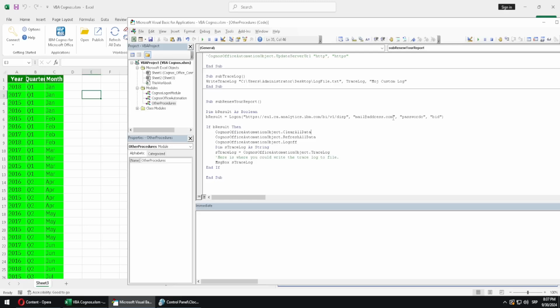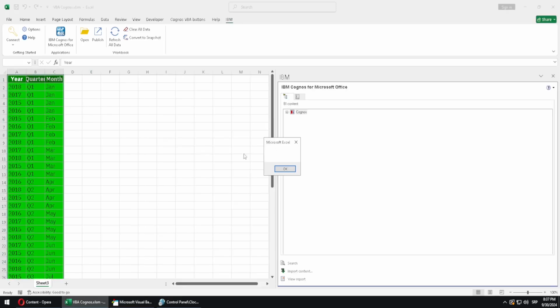So that means that I don't have to provide the real mail address or password. Then we will clear all of the data, we will refresh all of data, then we will log off, and at the end we will show the content of our log. I will now run this procedure so we can see how it works. So I will run it, and our data will be deleted, then it will be refreshed, and then we will get a message box with log message, and it is empty because everything went fine, there were no problems.